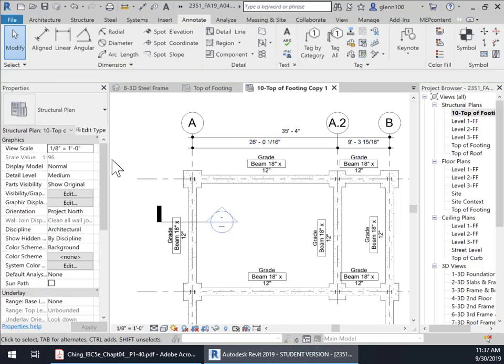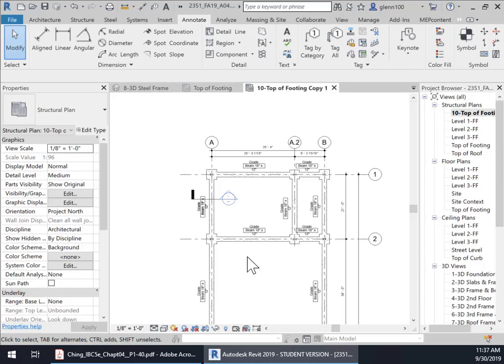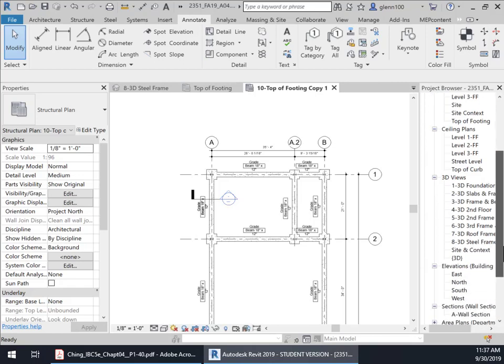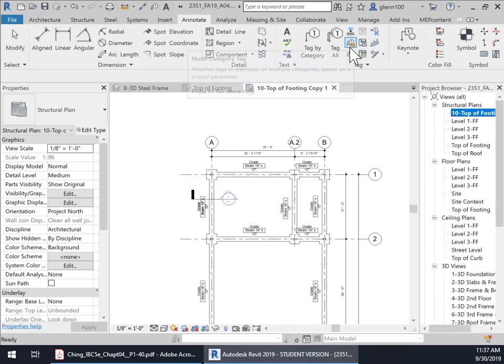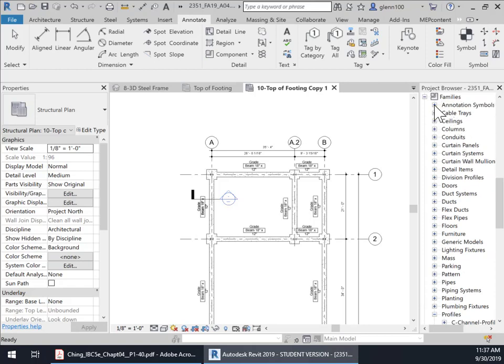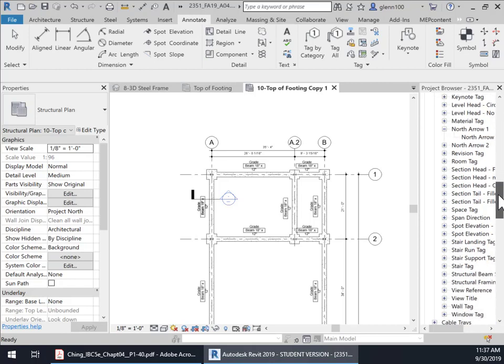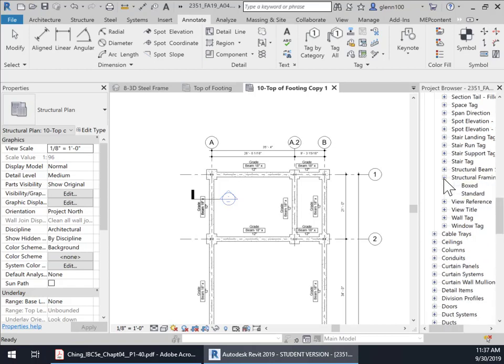The other thing we want to tag is these piers. Now to do that, we're going to need a structural foundation tag, which isn't loaded. I've loaded it already, so it is loaded for me. I'll just go in under families, annotation and symbols, and you'll see these are a variety of different annotations. You'll see structural beam, structural framing, I'm not sure where, boxed and standard, structural beam.